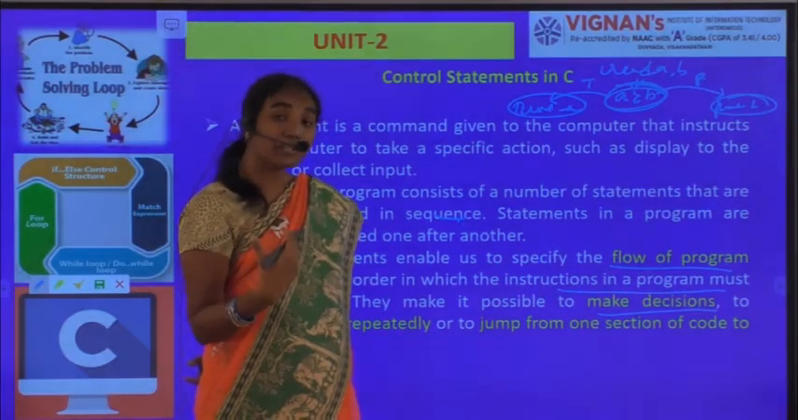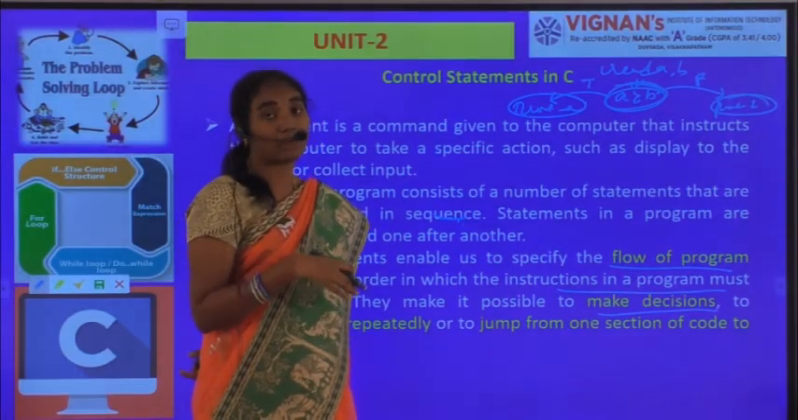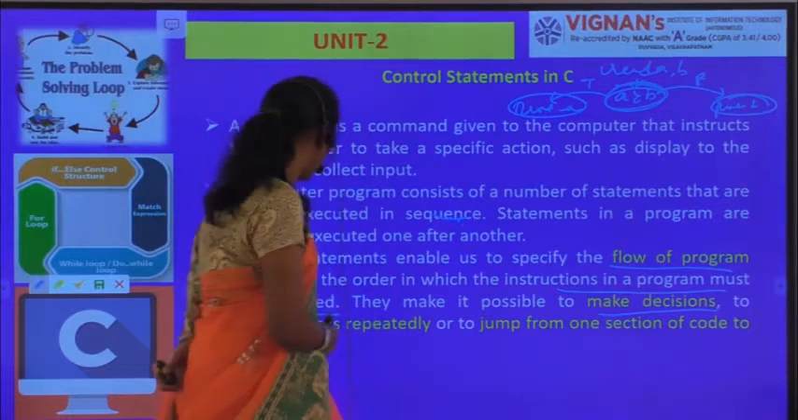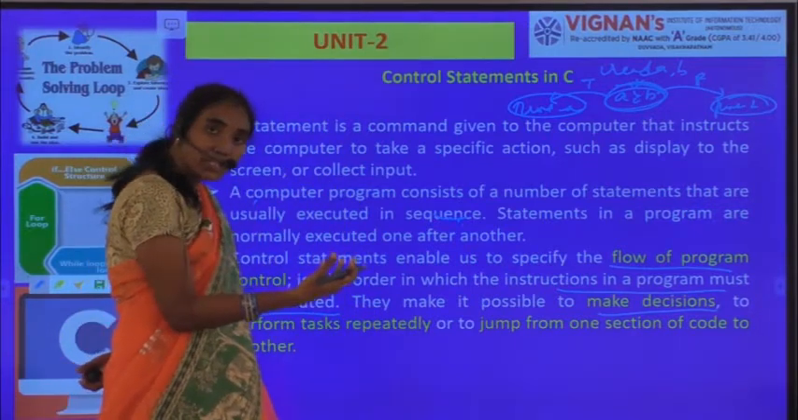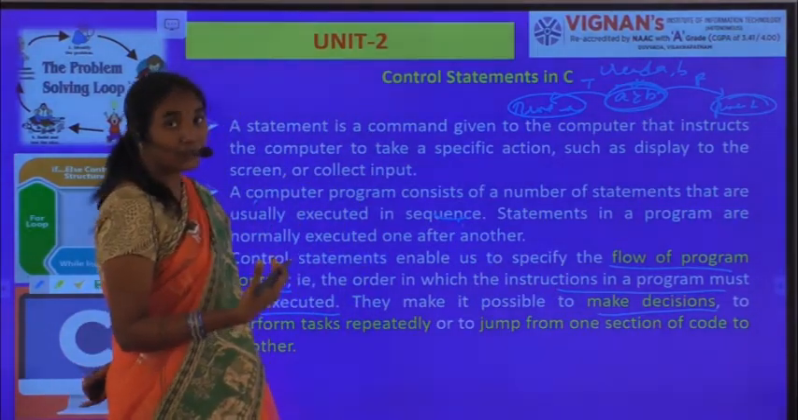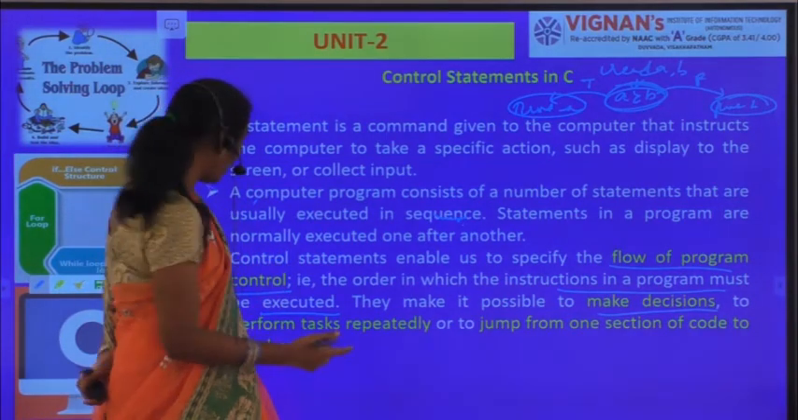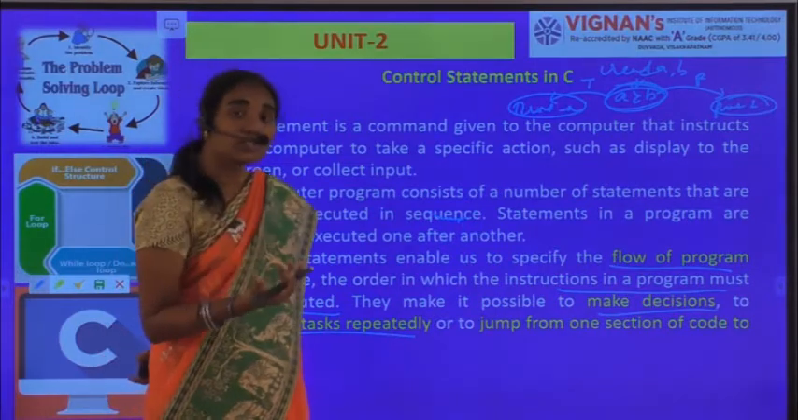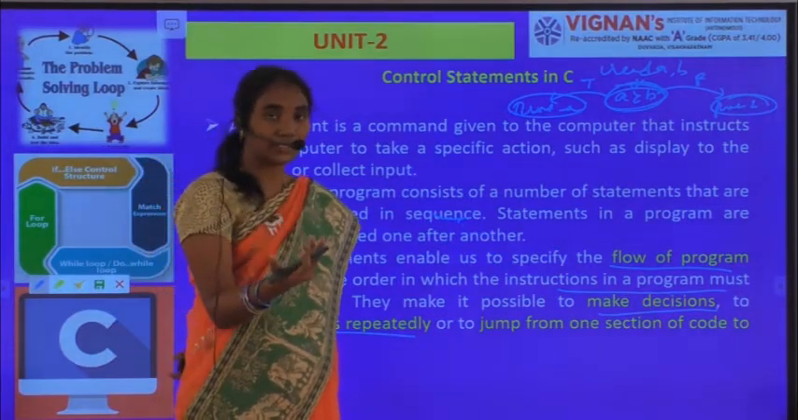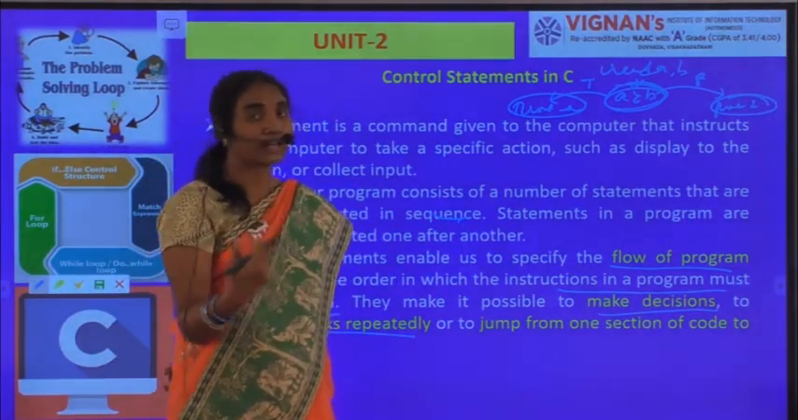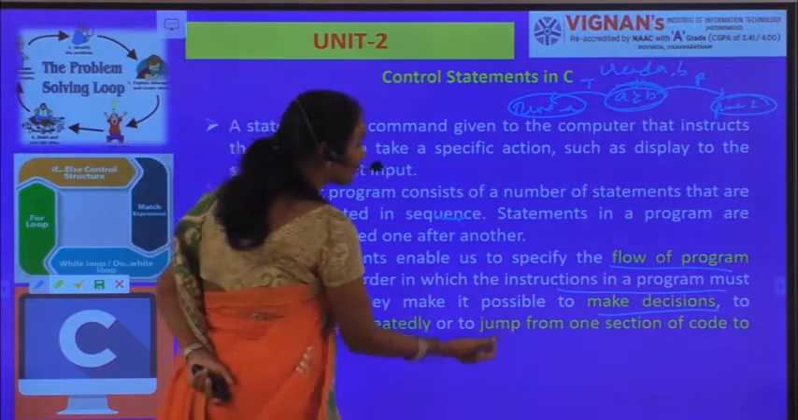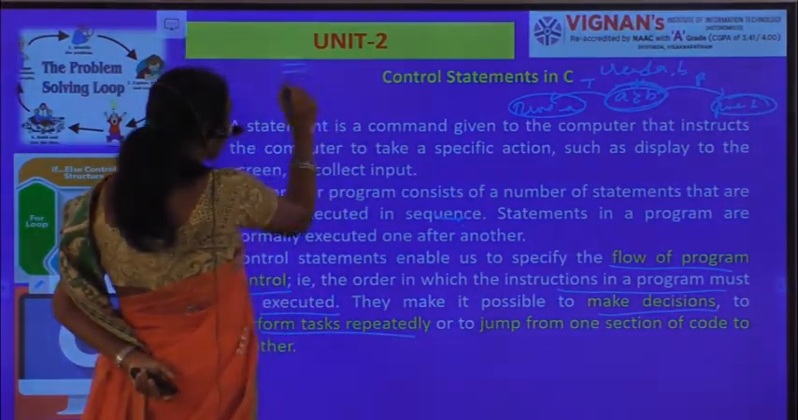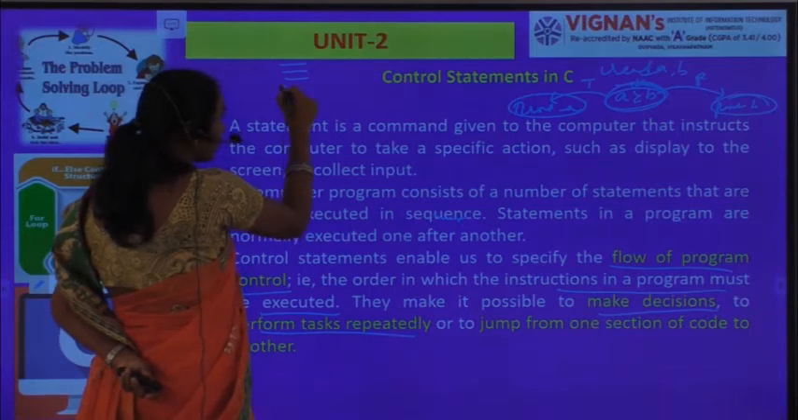This decision making is also part of control structures. And not only decision making, we can also repeat some set of statements as I said earlier, to perform the task repeatedly and also jump from one section to another section. For example, I am executing some set of statements and in between I want to go to this place.